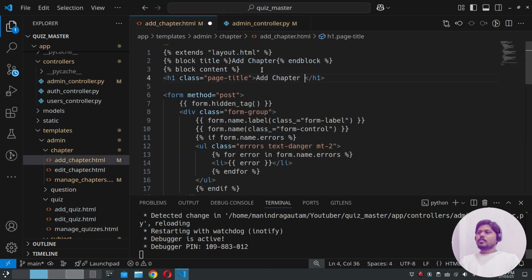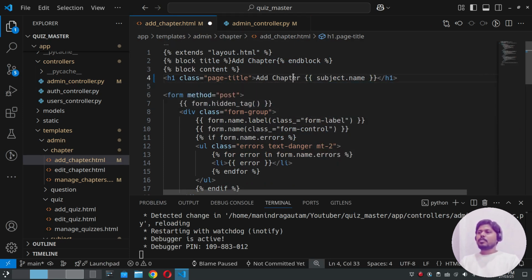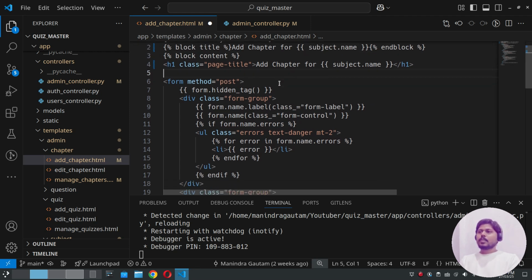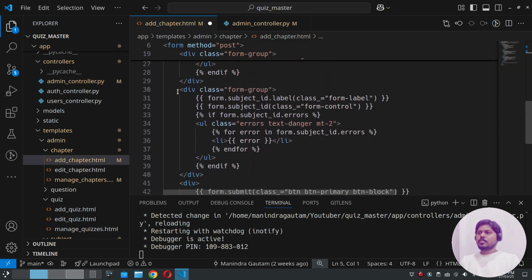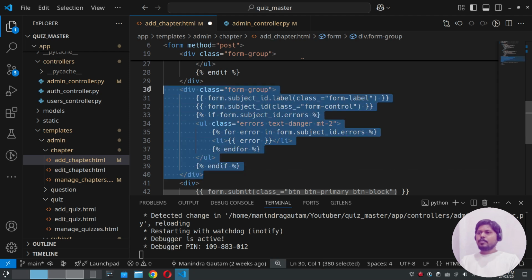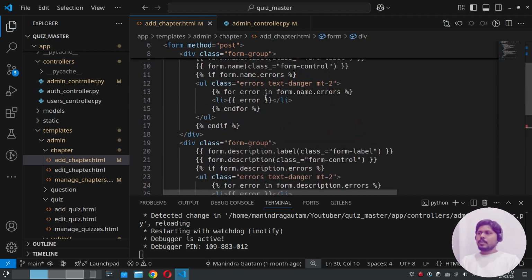Okay, so go here, and similarly to what we have done for the manage chapters, use subject.name, and you can also add it in the title: add chapter for subject.name. So that will be changed, and then we have to remove the subject selection. So remove it from here completely. We don't need this selection because we are providing the subject ID from the URL. Save it, and we are done with the template part.